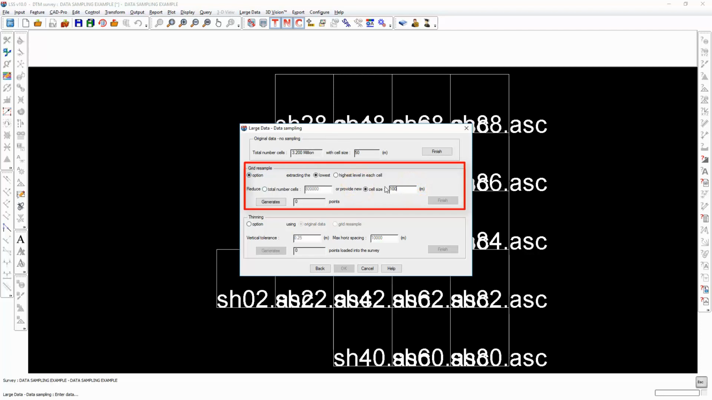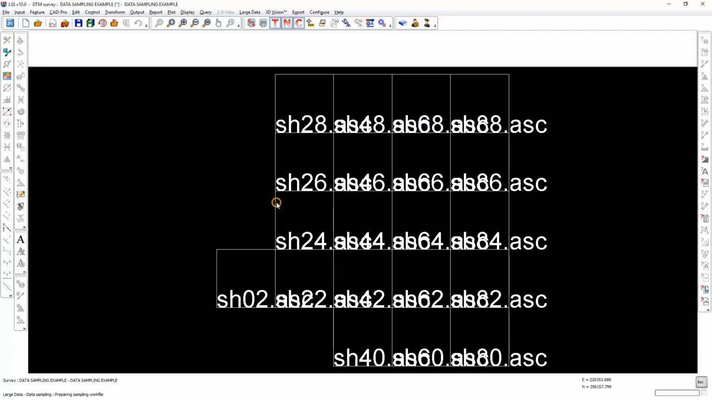By resampling at 100 meter interval, we're going to reduce the number of points by a quarter. Imagine within each of those 100 meter square cells there will be points from the original 50 meter grid, and we can choose whether we want to keep the lowest or the highest of those points. And hit the Generate button. That will go through the whole data set, resampling at 100 meter interval.